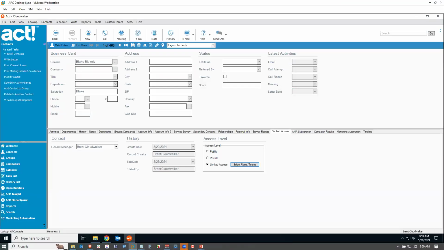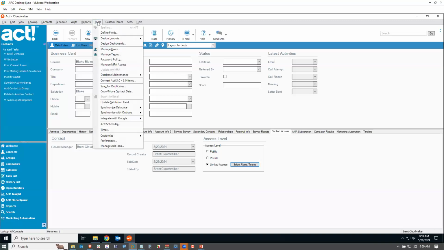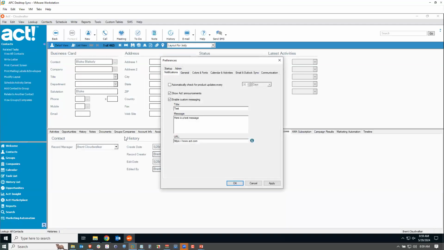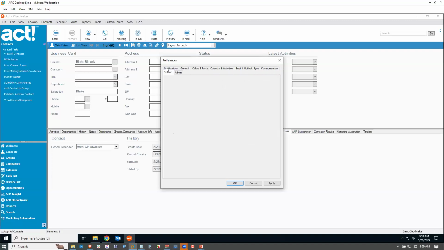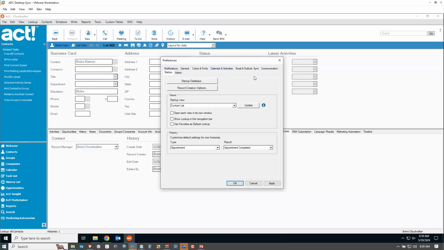So the first thing I want to show you is how to customize your startup view. Most of the time when you log into ACT, you're going to be taken to the welcome screen. But this is really easy to change. If you don't want to see the welcome screen first, go to your tools menu and click preferences. This will be located in the startup tab in both desktop and ACT Premium Cloud. What you're looking for is this startup view area. By default, I think it's set to welcome screen. But you can change this to whatever you want it to be.